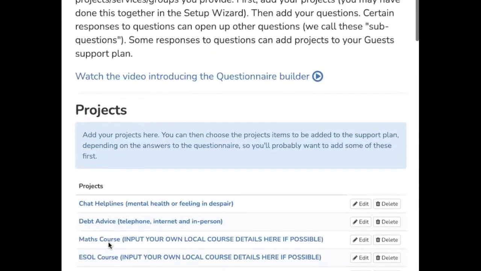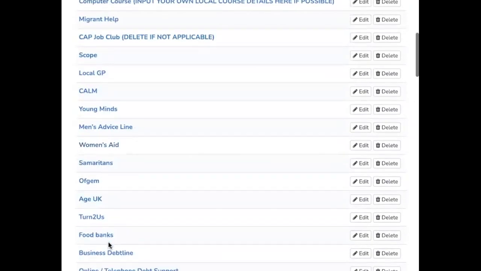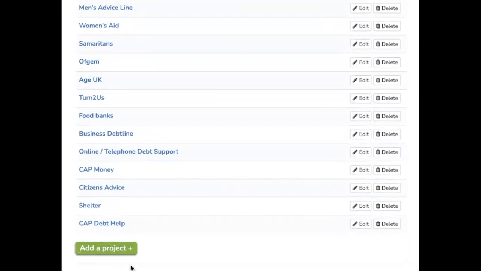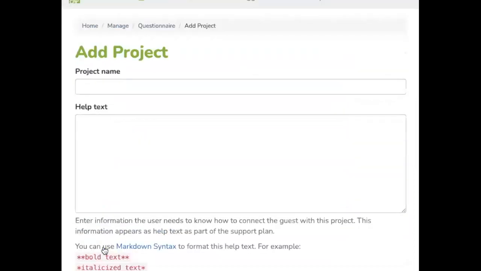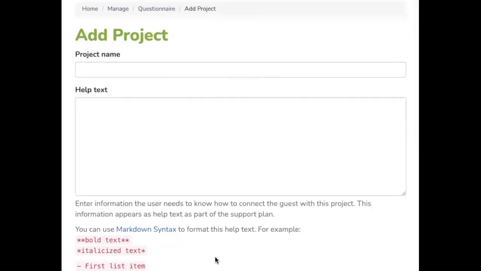To add a new project, scroll to the bottom of your existing project list and you'll find a green Add a Project button. This brings you to the Add Project page. Firstly, give your project a name. For this demonstration, we'll use CapDebt.